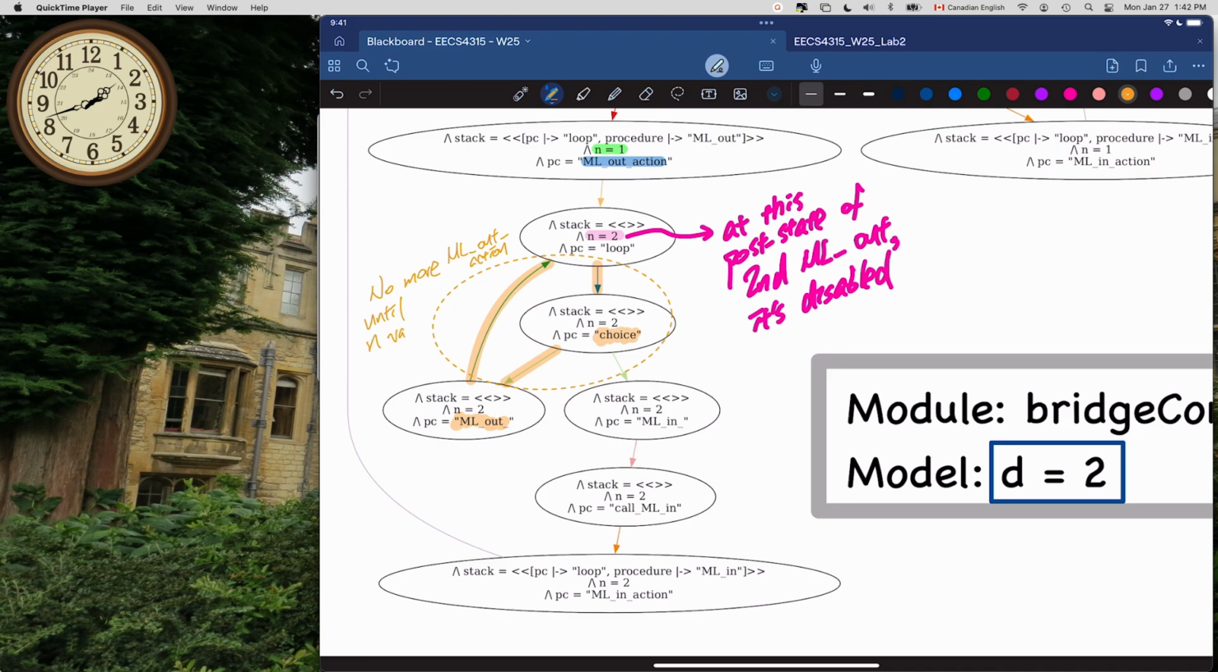Until n value is decremented from, at the moment it's 2, right? 2 to 1, which can only be achieved by MLN. All right. So it is important to see this part over here is really about the disable, right? ML being disabled.